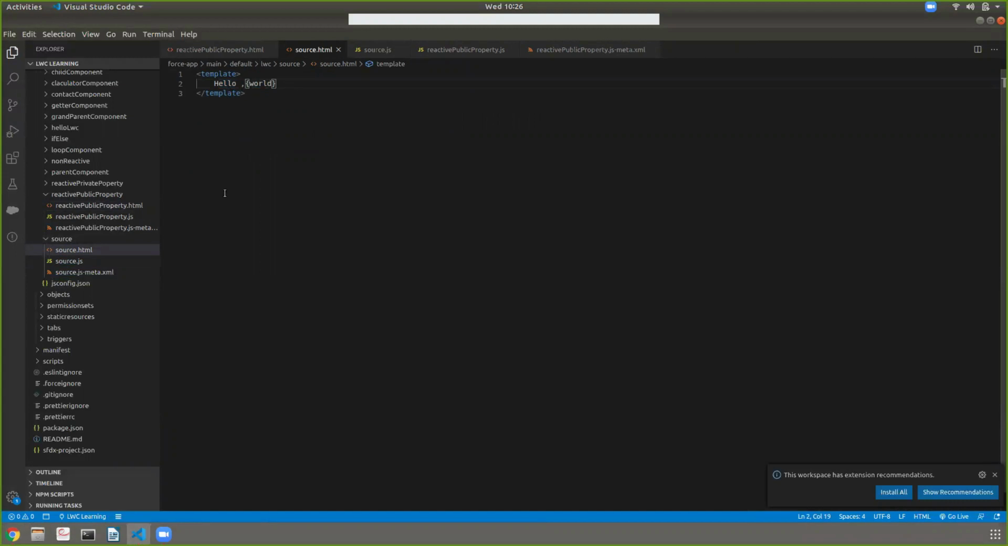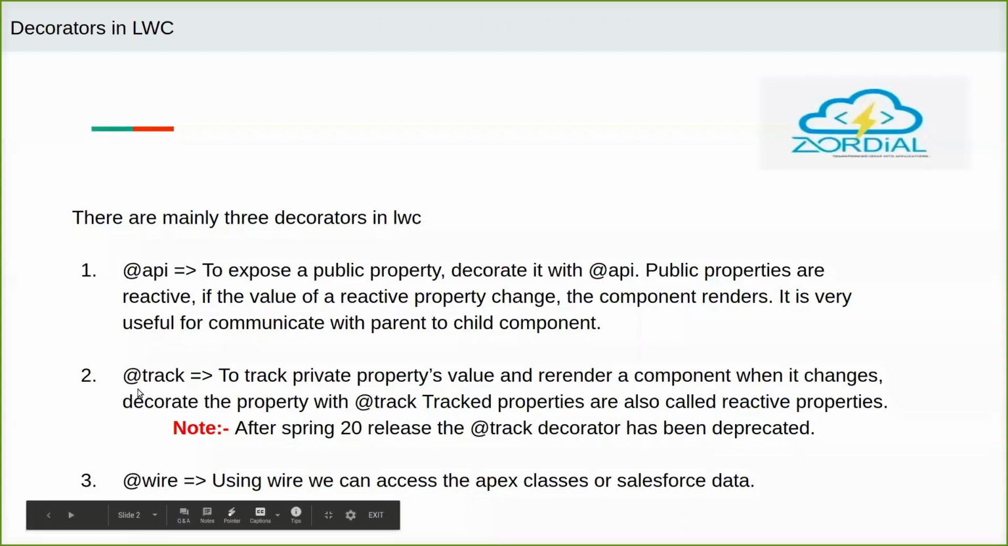So why do we use the @api decorator? To communicate from the parent to the child component. That's why we use the @api decorator. So let's start again.